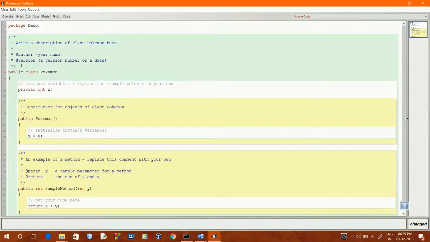Okay, let's jump into the real important part, which is public class Pokemon. Our class name was Pokemon, and we have something called public, which is known as an access specifier. So public class Pokemon will tell us that this class is available to any of the classes which are trying to access it across any of the packages.